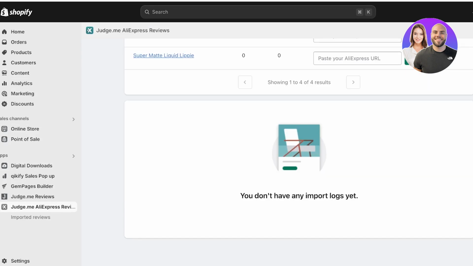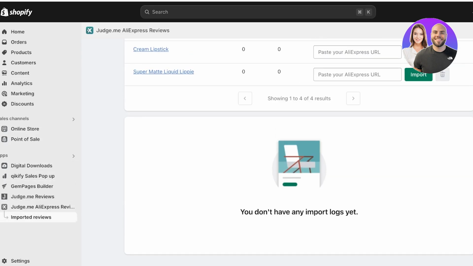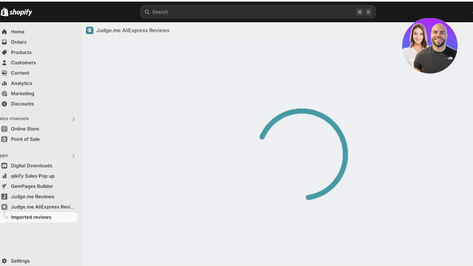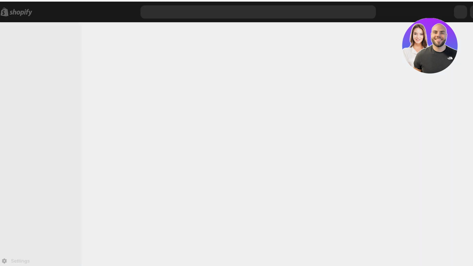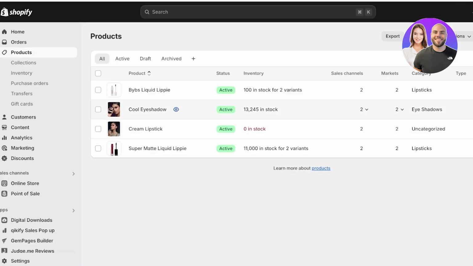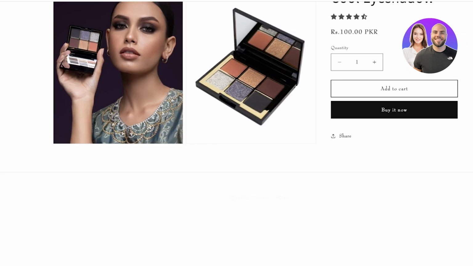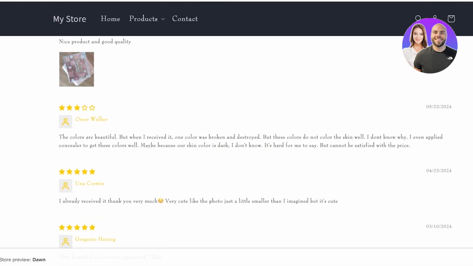And once it has imported the reviews, you will find it under the imported reviews tab over here. And it's going to take a couple of seconds to completely import the reviews. You can preview this in your online store as well. So you guys can see the reviews have been imported, and these are the picture ones.